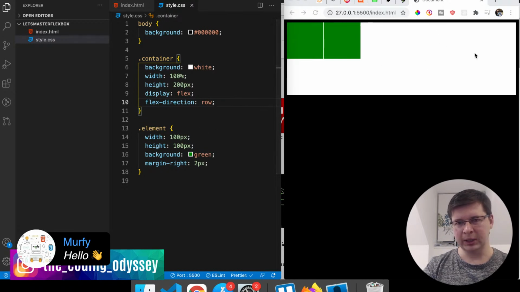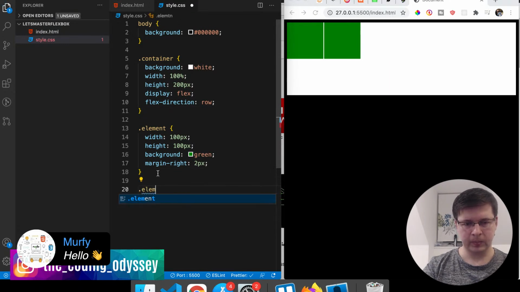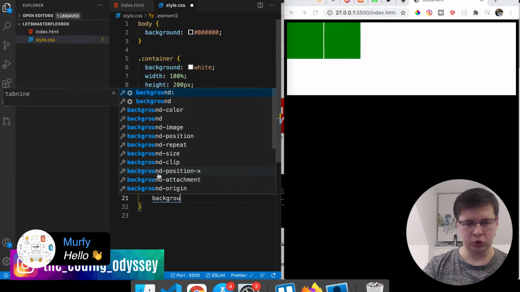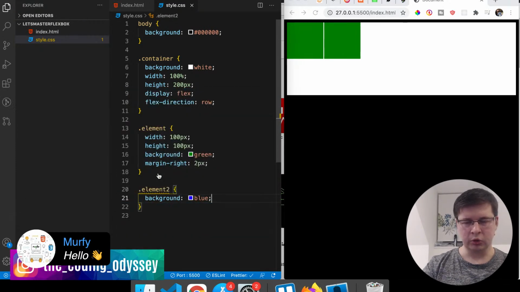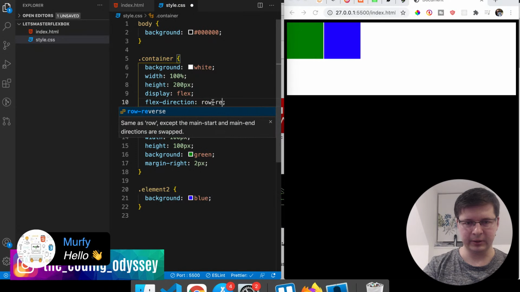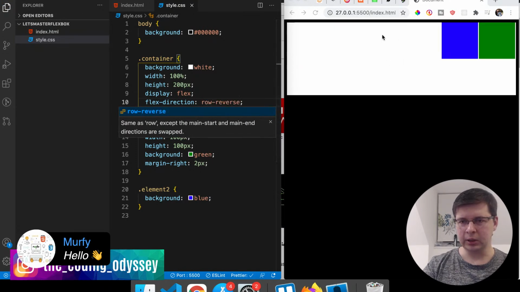And to make that clear, I'm going to say element 2, and I will change the background color of that element to blue, so we can see the difference. So at the moment you can see you have green here and blue here. Now if I give here flex direction row reverse, what's going to happen is basically going here. So as you can see, this is still element 2. Basically these are going to the right because it's row reverse, but you have them also in reverse order, right?